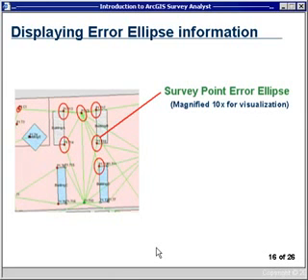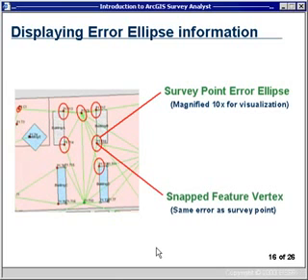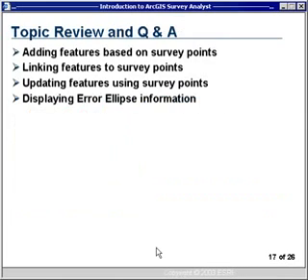If that error ellipse wasn't magnified, you wouldn't be able to see it at this scale because it's very, very accurate. Now, if I've computed that survey and I know the accuracy of that survey point, I know the error ellipse around that point. If I select a GIS feature, such as the corner of that building, and I snap it or move it to the survey point, I now have the error ellipse or the accuracy information about that feature vertex. It's the same as the survey point.